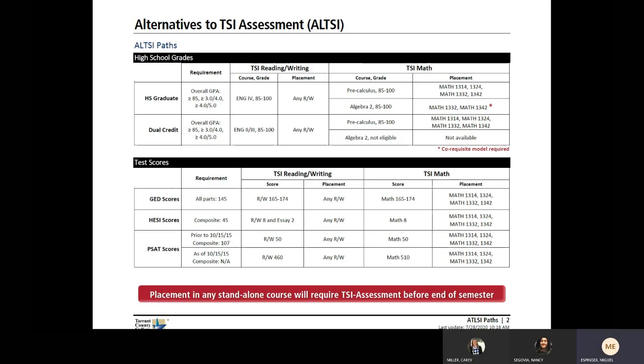So again, your priority as far as when to use this tool will first be to check and verify if the student satisfies any exemptions, TSI exemptions. If not, then you can use ALTSI paths. And if ALTSI paths are not an option, then you will go ahead and proceed with the TSI assessment referral system.